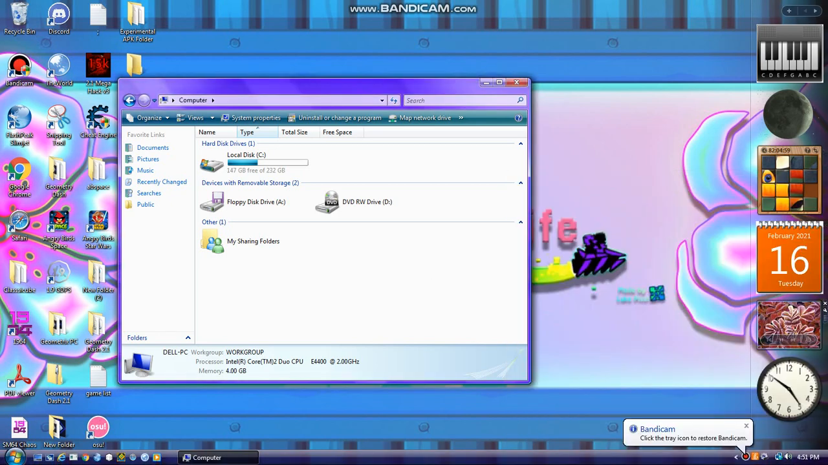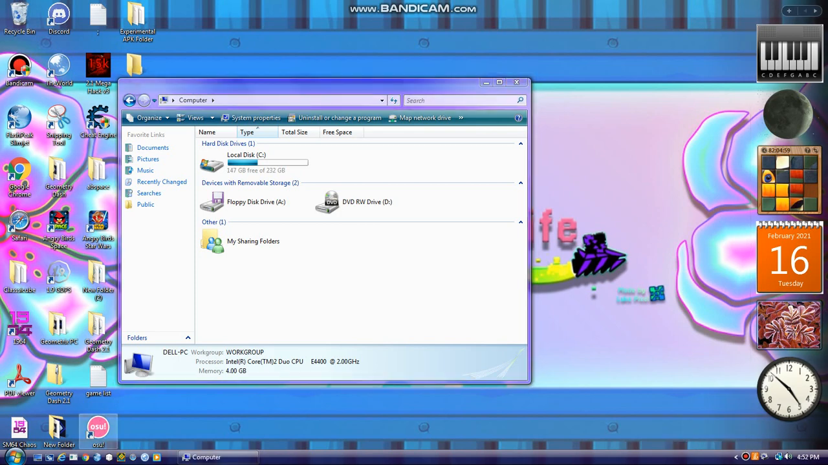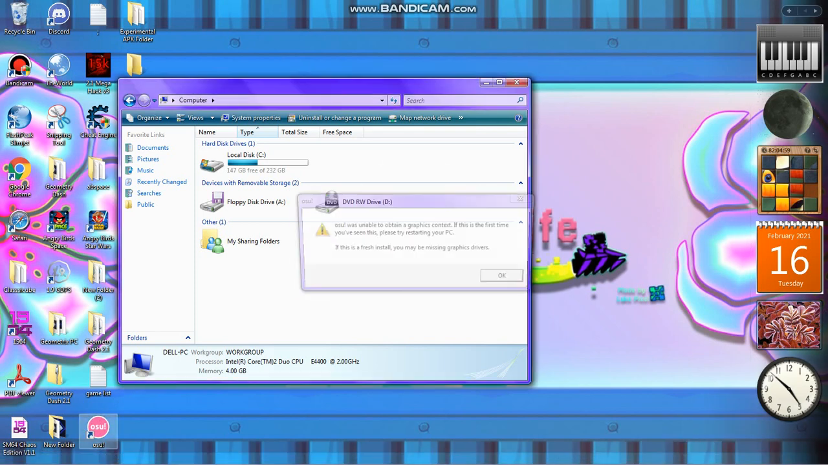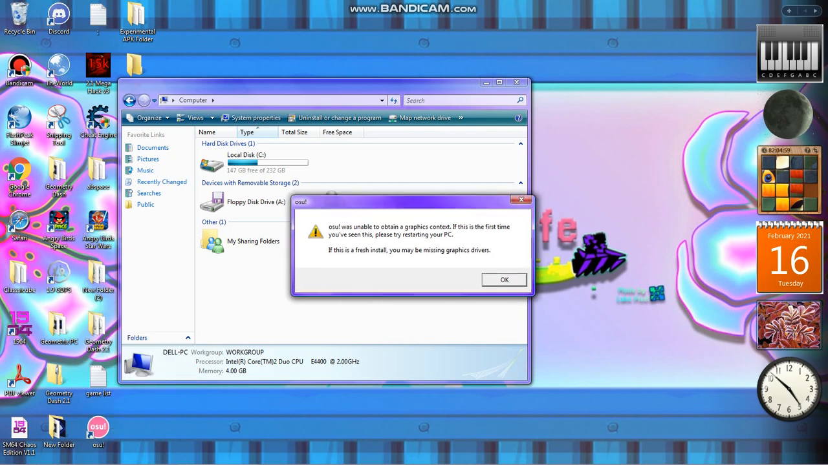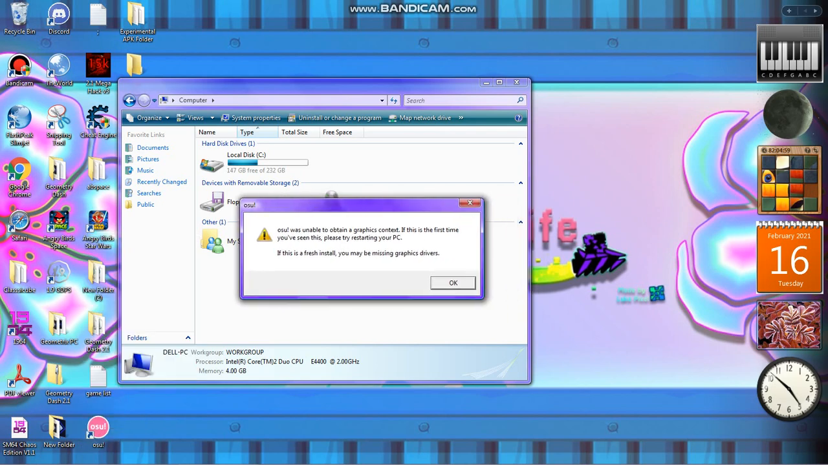It's basically, if you're getting this error when you're running osu!, this is what I get. osu! was unable to obtain graphics context. This is the first time you've seen this. Please try restarting your PC. And if this is a fresh install, you may be missing graphics drivers.